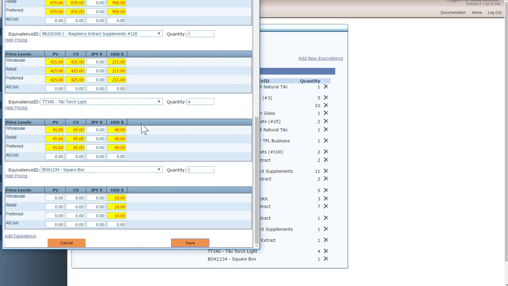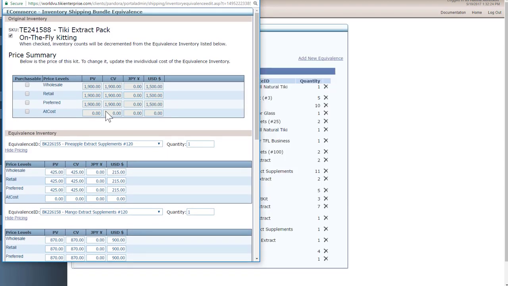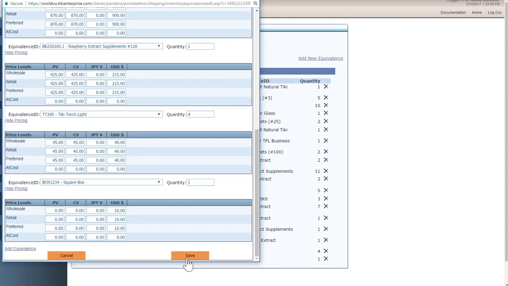Now, once this saves, at the top of the screen, you'll see by adding all of these up and multiplying it by the quantities that I have chosen, it is 1900 PV, and they all match for wholesale, retail, and preferred and CV, and $1,500, which is exactly the price points and the volume points that I was hoping to meet. Now I am going to check the boxes of the types of price levels that I want it to be available in, and I am going to allow it to be for wholesale customers, retail customers, and preferred customers. And then I will save.